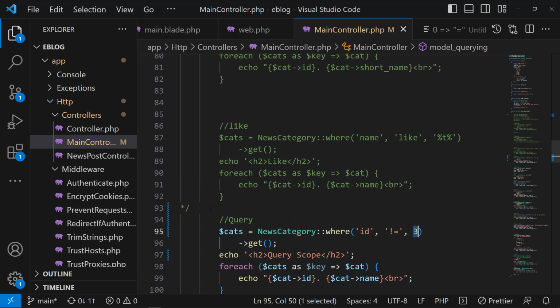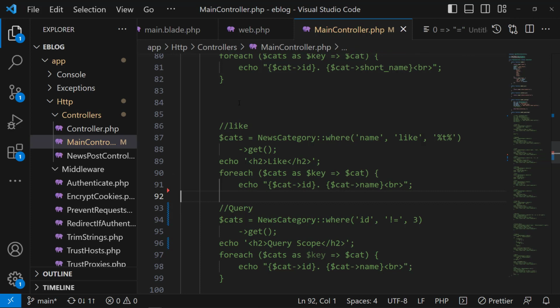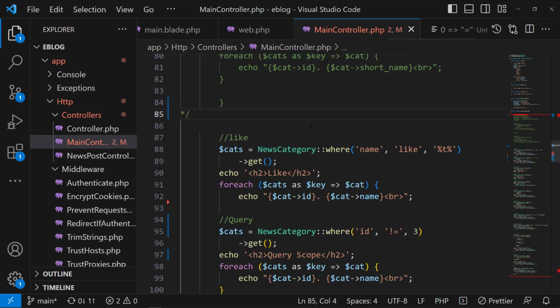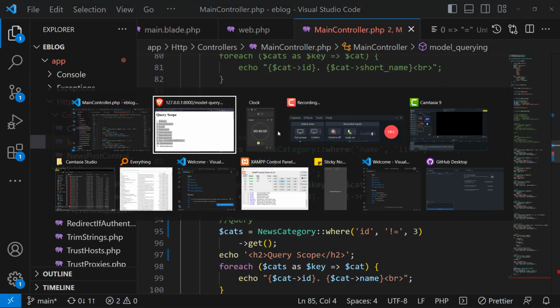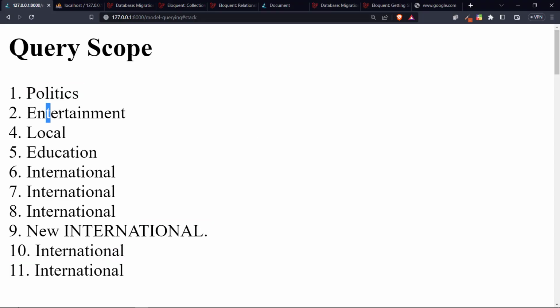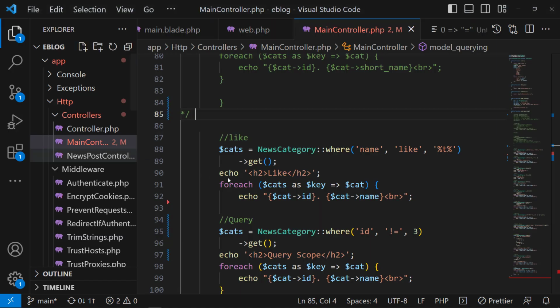So we proceed to another thing, which is the like. We use the like to find something that is existing in a certain column. For example, I want to get a category whose name has maybe ent, something like that. I want to get categories which have the names ent.